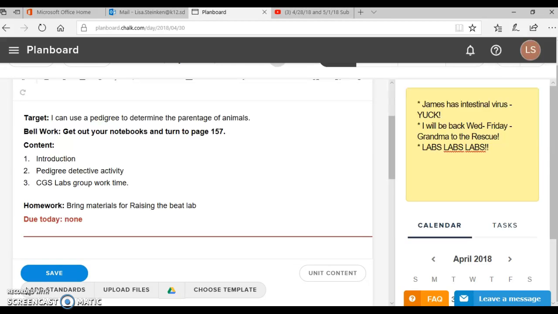We are going to debrief and talk some more about pedigrees when I come back later this week, but this activity will give you some hands-on introduction that will be helpful. So I want you guys to go through and work on the pedigree detective. Have fun. It's a bit of an adventure. It's a fun puzzle for you guys to figure out.